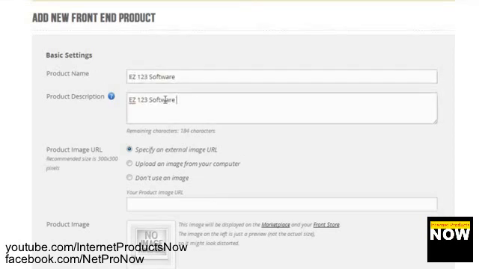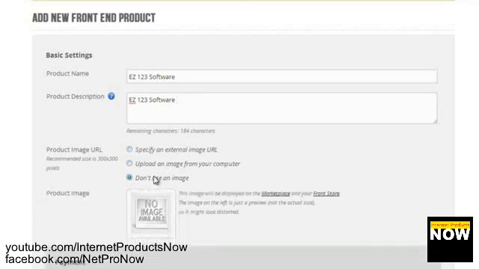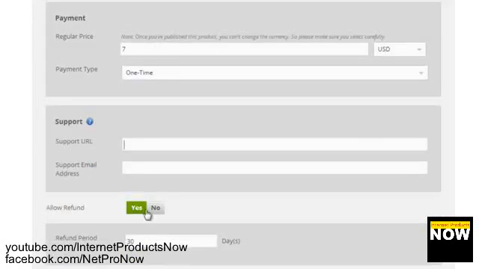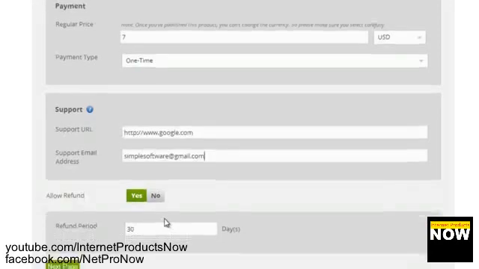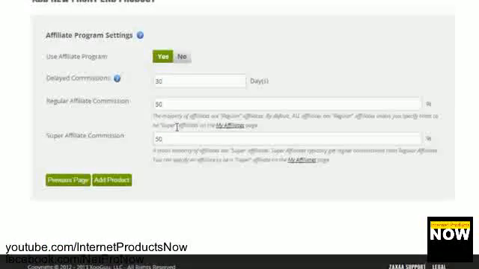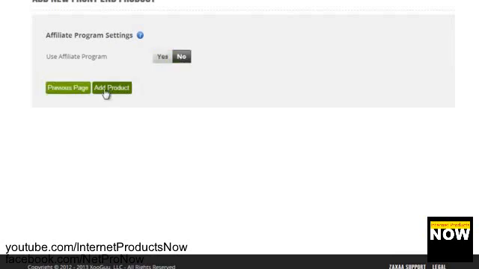So enter your name, description. We're not going to use an image for testing purposes. A regular price, we're going to say $7, and go ahead and enter the support URL, email, and refund period. And click on Next Page. At this point, you can choose whether or not you want to have an affiliate program. In this case, for testing purposes, I'm going to say no. Click on Add Product.